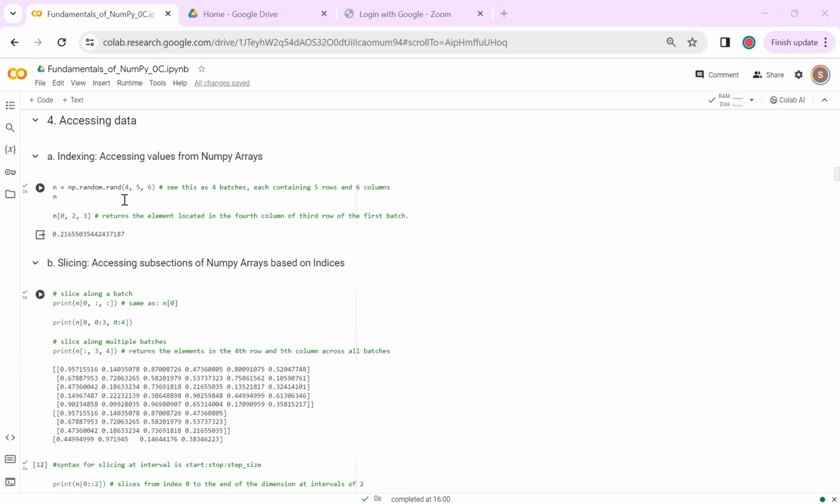So let us consider a three-dimensional array of shape 4, 5, 6. We interpret this to be as 4 batches, each containing 30 elements spread across 5 rows and 6 columns.